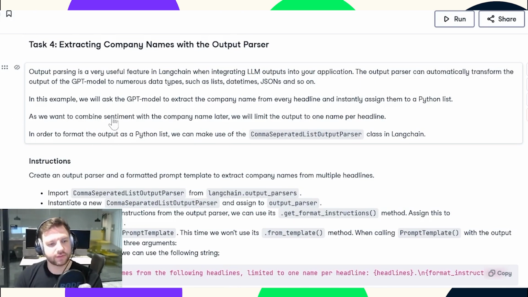Now, in this specific case, we're going to extract the company name from every headline. Later, we can then basically set up a data frame that combines the company name with their respective sentiment to basically have a very basic version of financial news analysis.